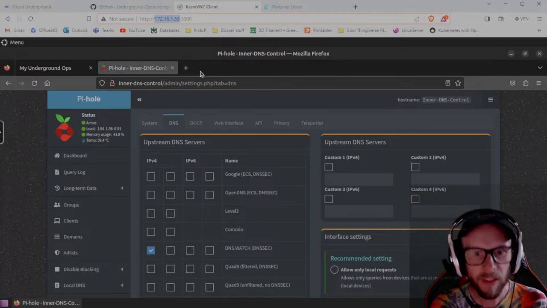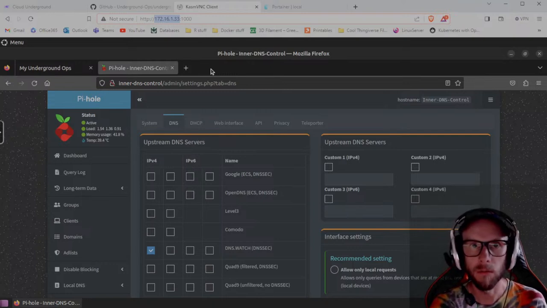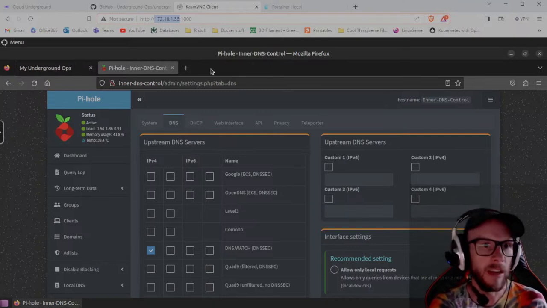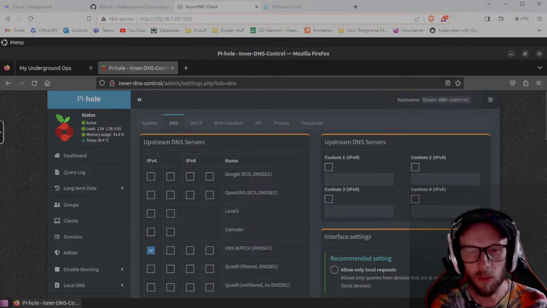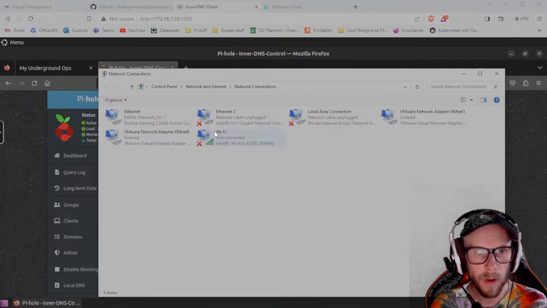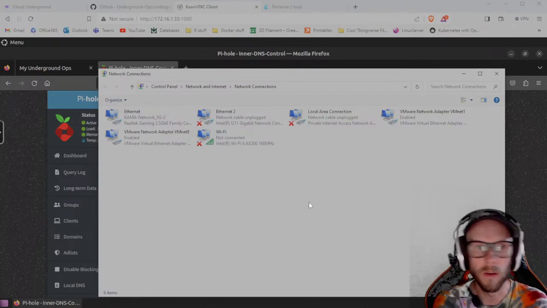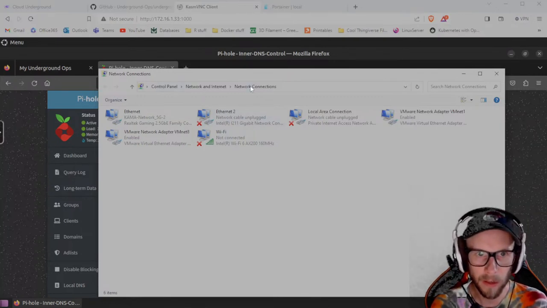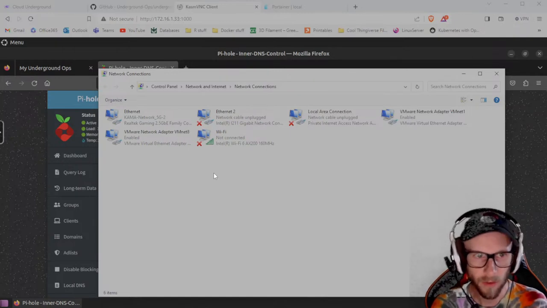But in this case, I'm just going to show you on this machine. You can go through all your different devices that allow you to choose a DNS server and use this as your DNS. So I'll show you how to do that. This is a Windows PC. If we open up our network connections option, and there's a few different ways to get here, the easiest way is to go to Control Panel, Network and Internet, and then Network Connections, and you'll get to this place.